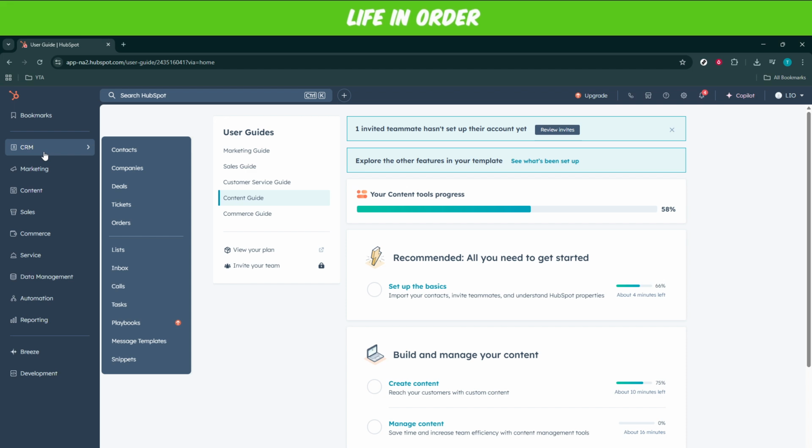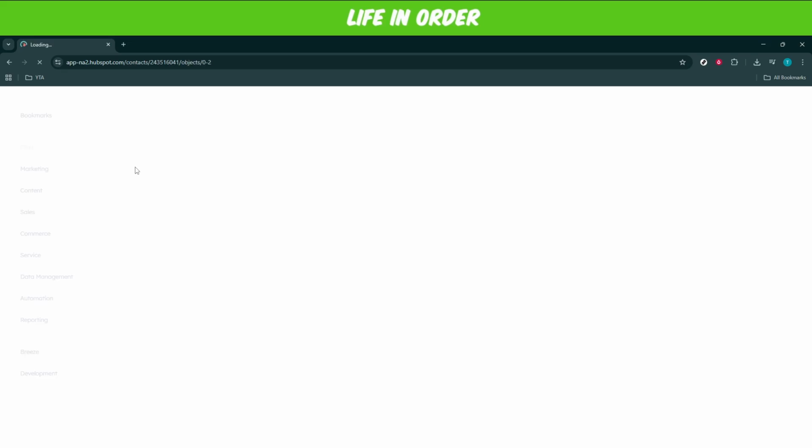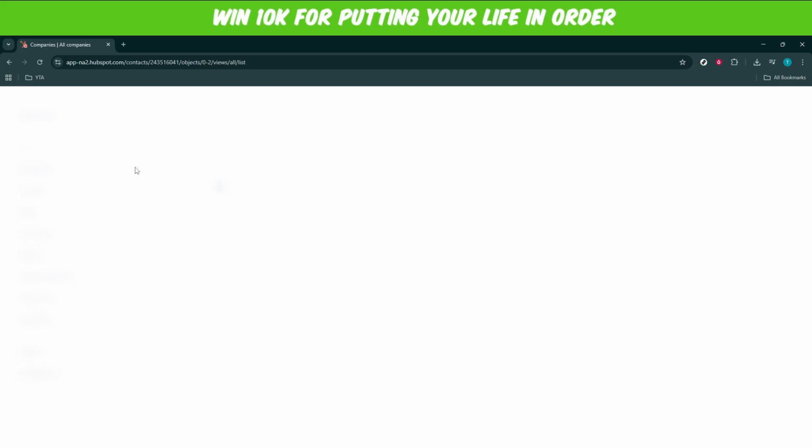Once you're in the CRM section, direct your attention to the Companies tab. Clicking on Companies allows you to view and manage lists of all the businesses and organizations you've connected with through HubSpot. It's important to be familiar with your company list so you can manage your interactions more smoothly.